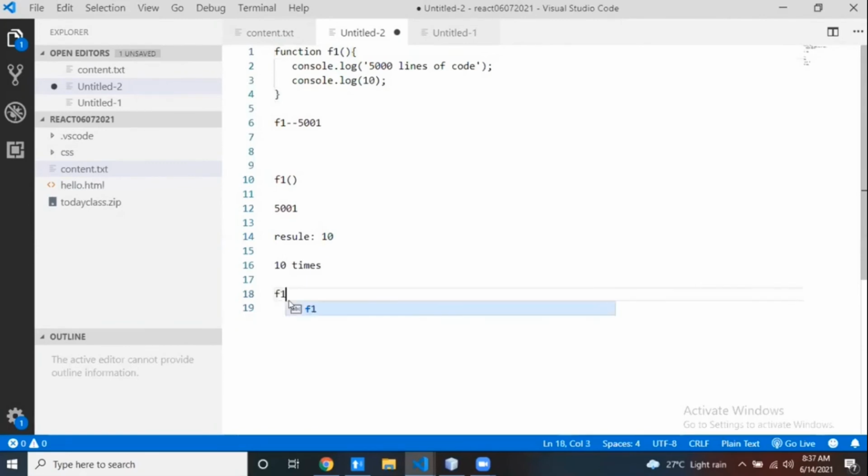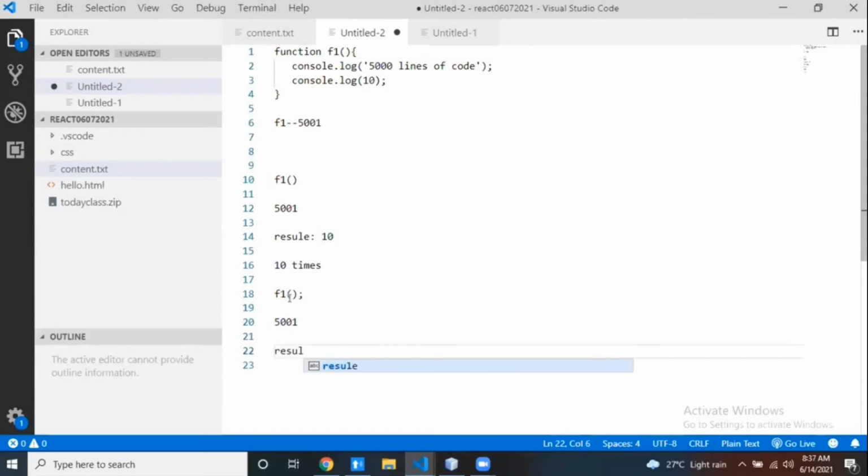So, if I call my F1 again, how many lines, 5001 lines of code executed or not? Again, for the same result. What's my result here? My result is 10. Like this, how many times? If you call it 10 times, how many lines of code will execute each and every time for the same result? 10 into 5000 lines of code will execute. Overall 50,000 lines of code executed for this same result 10.